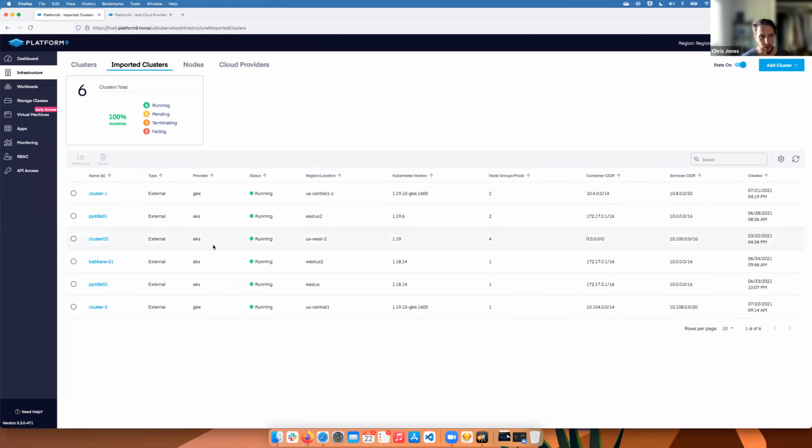Once you click import, it's just going to go and grab that cluster and add it to the list of imported clusters that you can see here.